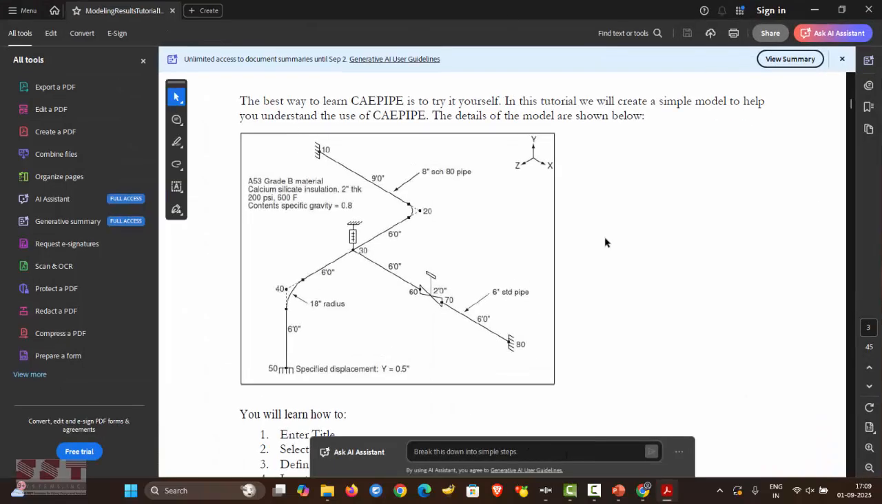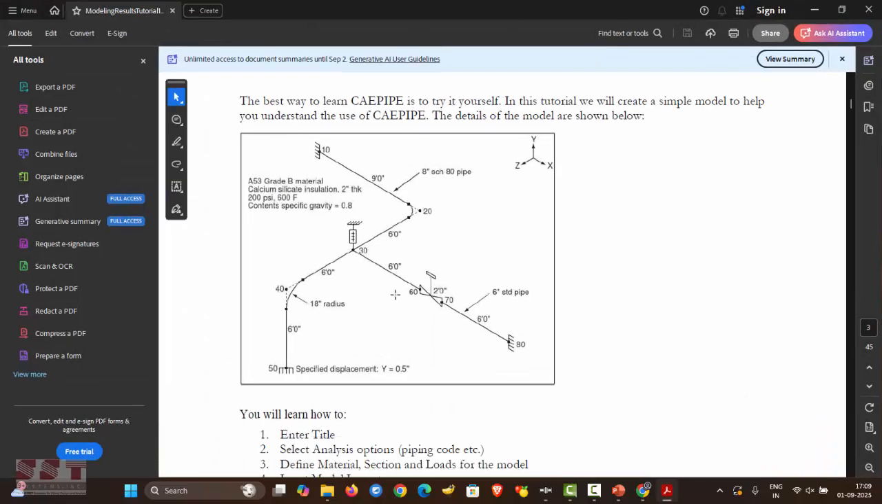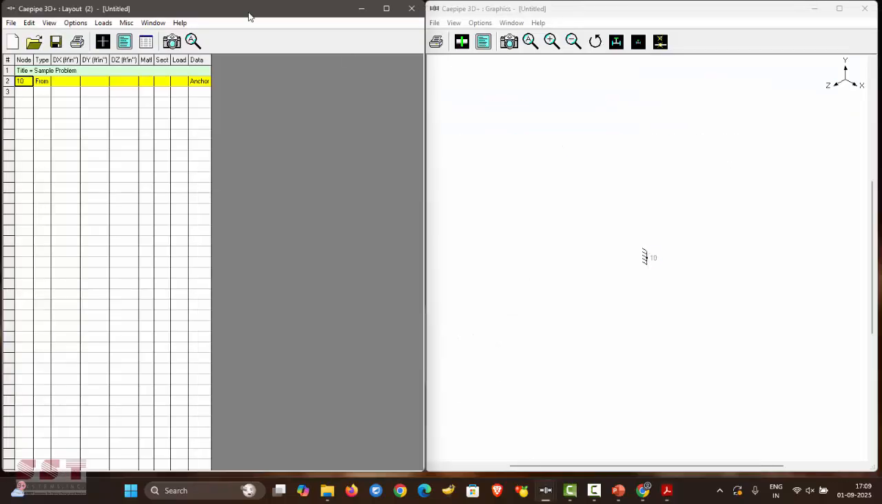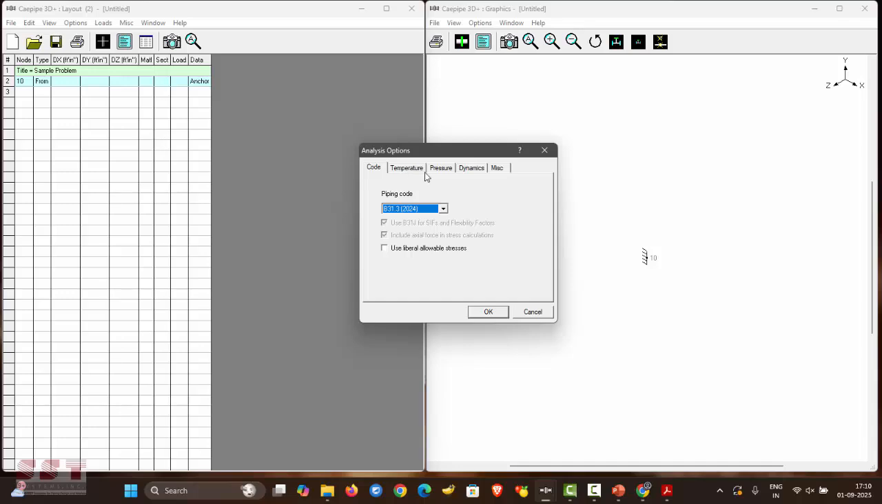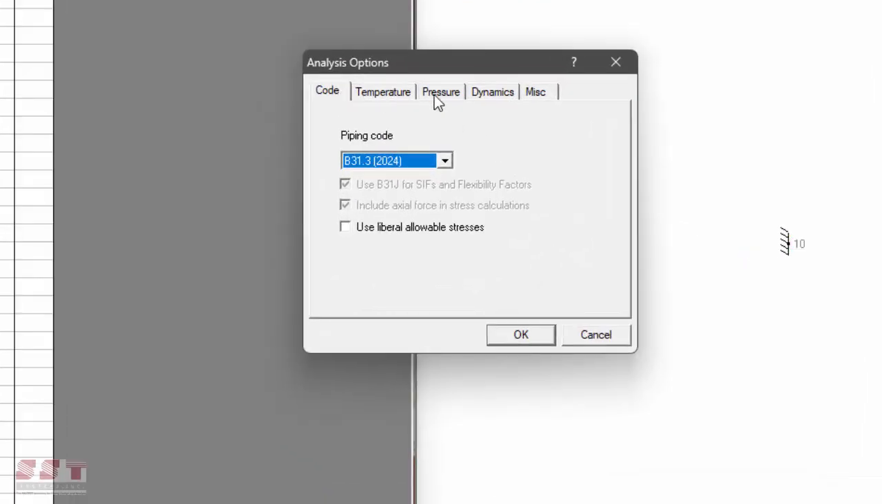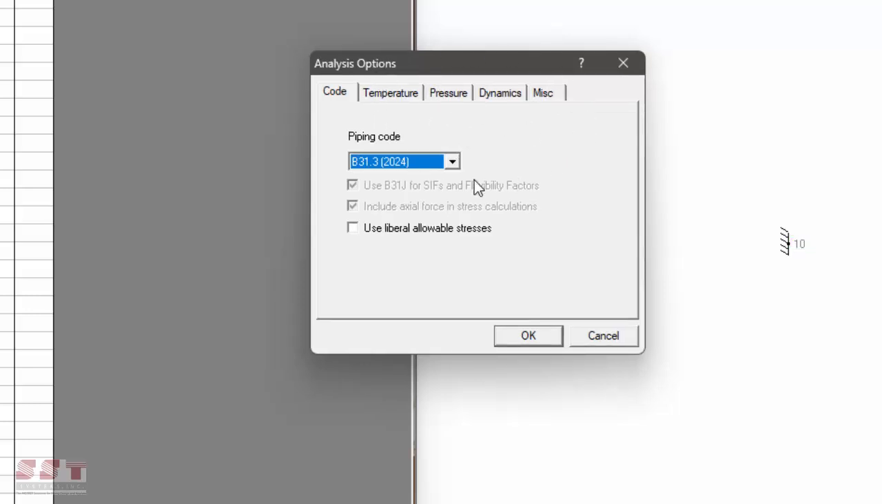The other thing that the PDF tutorial doesn't talk about is the piping code that needs to be selected. Let's decide it as ASME B31.3, which is a process piping code. From the menu, go to Options, click on Analysis. You have multiple tabs here, as you can see, like code, temperature, pressure, dynamics, and MISC. We will not go into the other tabs, but concentrate on the code tab.